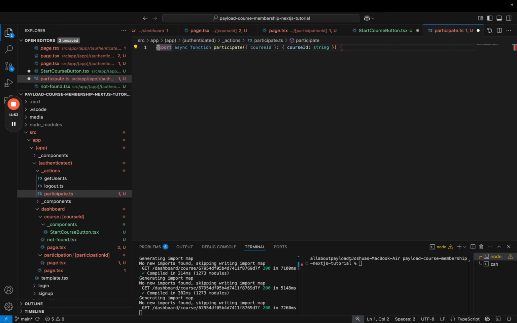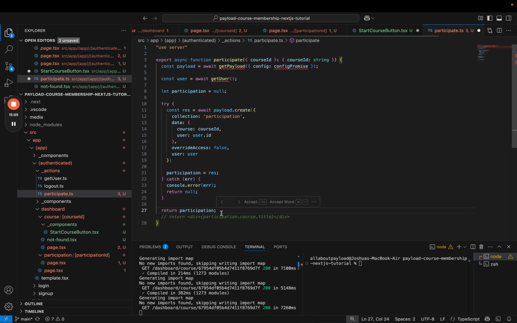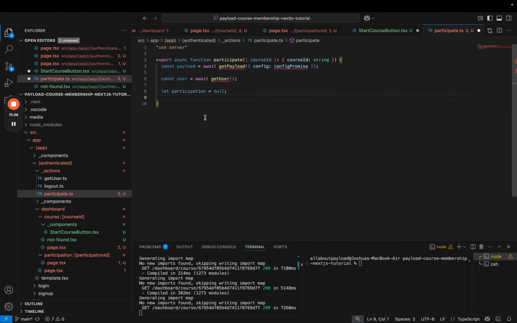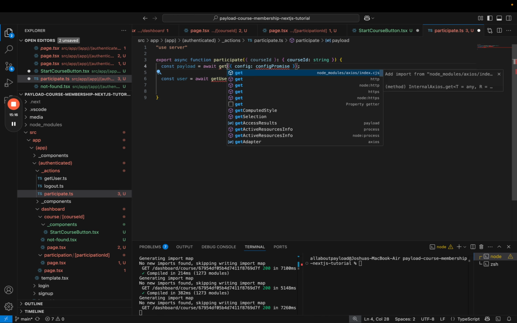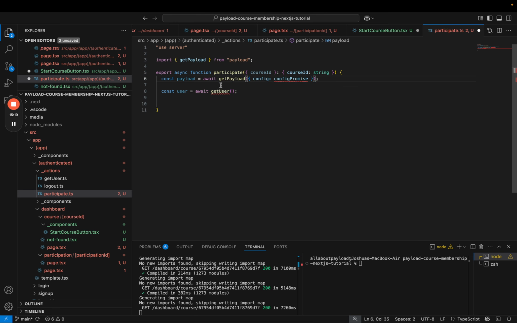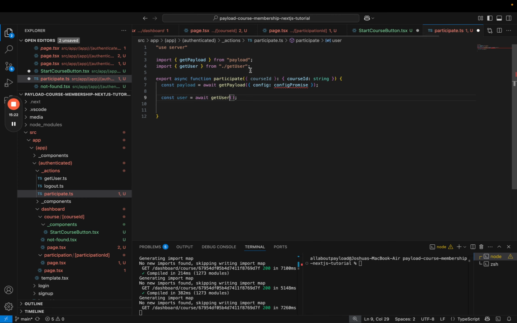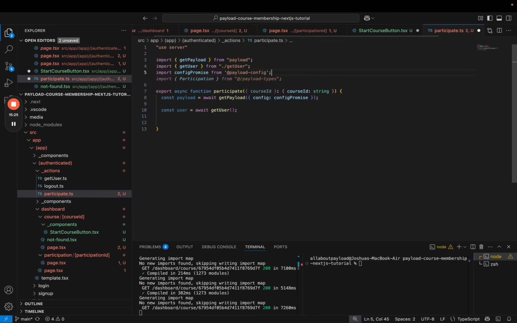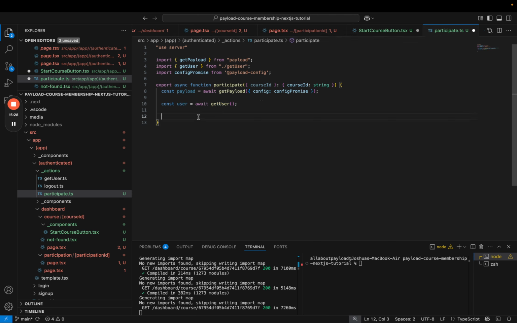We're gonna have use server here, and of course I'm gonna jump over it. Let's get the user and the payload object. Let's just do this and remove this for now. We don't want to get a participation, we want to create a participation. Let's import this. Get payload, get user. Let's import the config. And basically we just need to talk to payload now and create the participation.